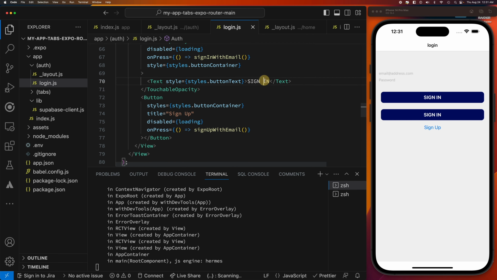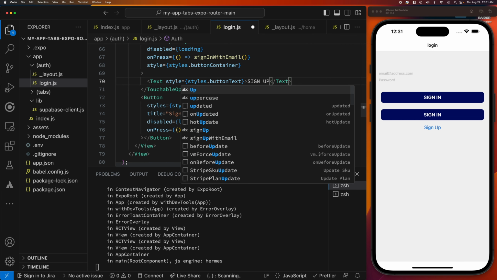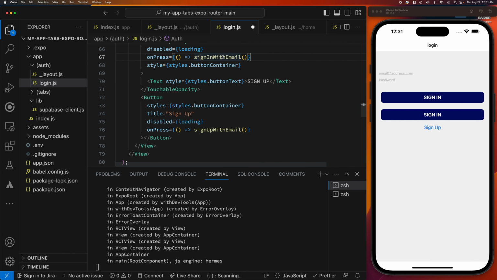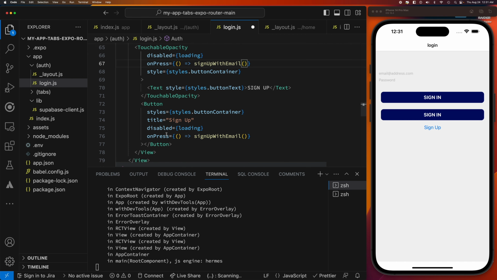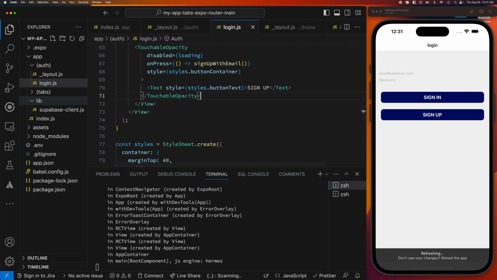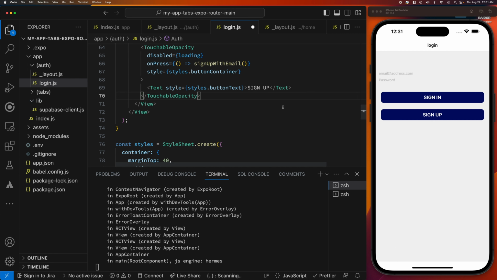We want to change this one now to sign up. And then we want to change the method to be sign up with email. And then let's delete this bottom button. Format that. So now we have our two buttons for sign in and sign up.